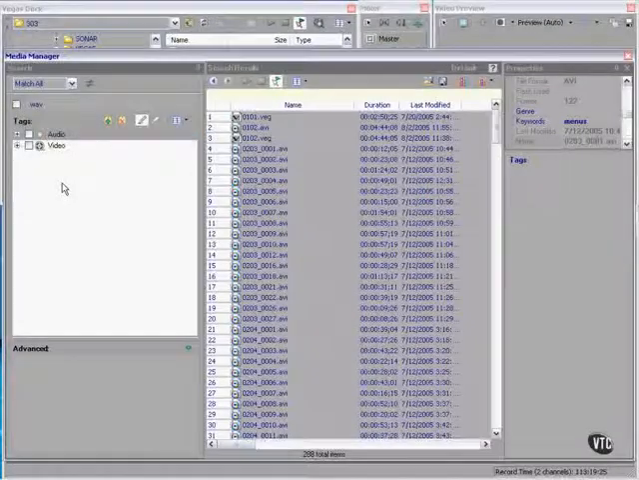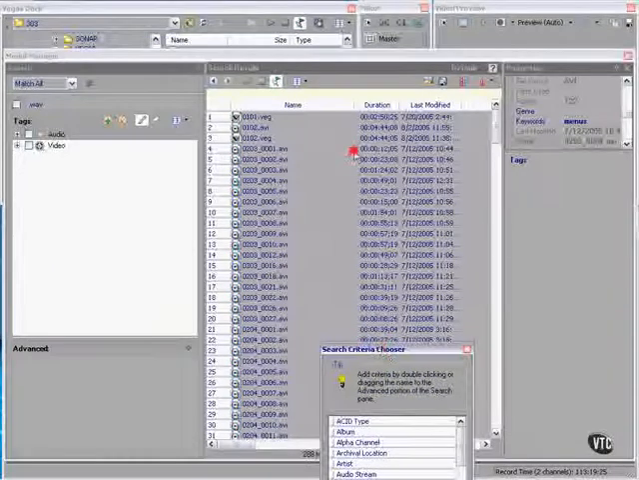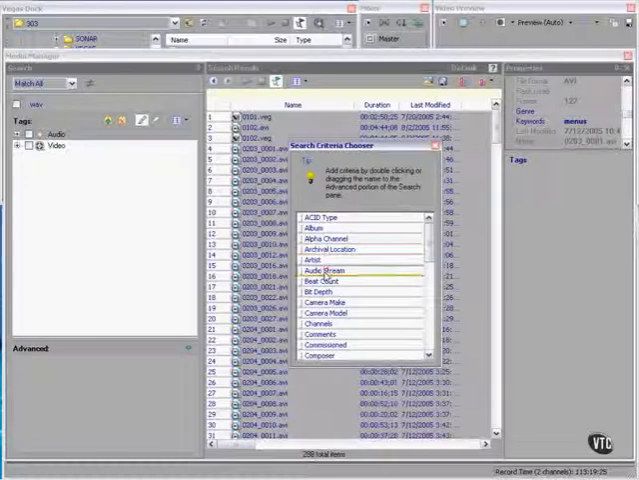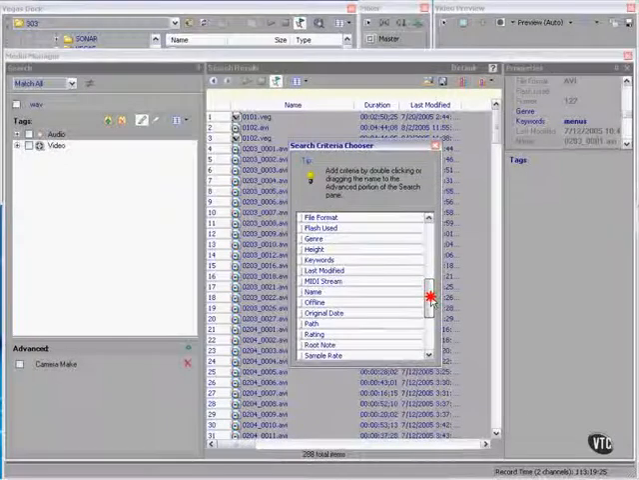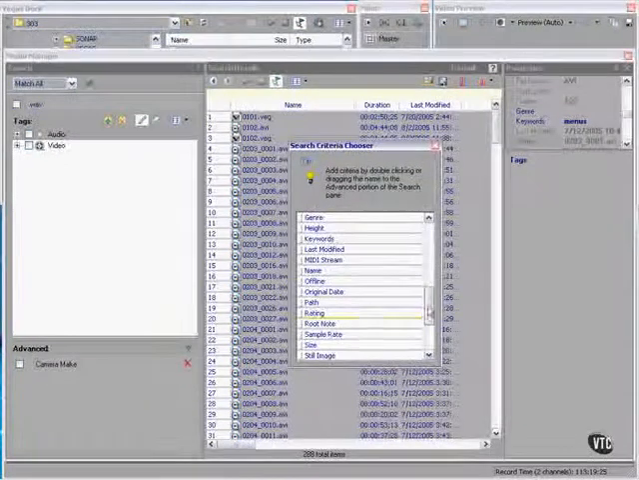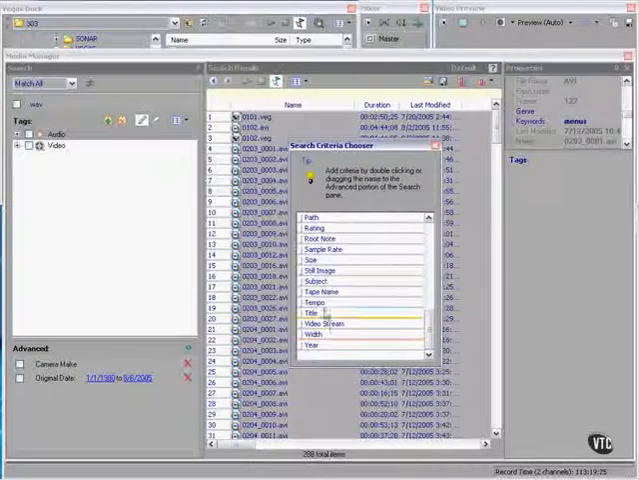This is the tags section. We'll talk about tags in a moment. And this is the advanced query building area, where we can add any criteria that are listed here. For example, the camera make that was used to shoot the video, the original date, title, tempo, video stream, width, year.